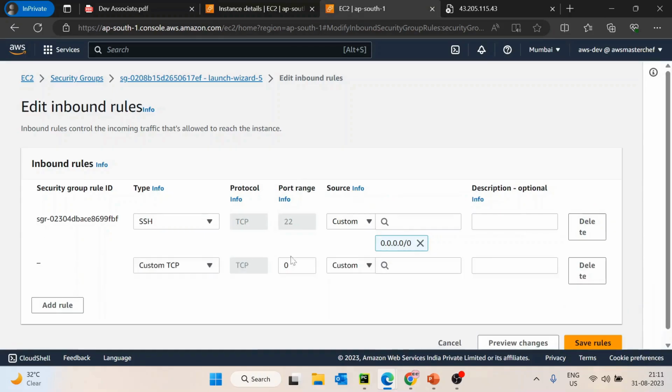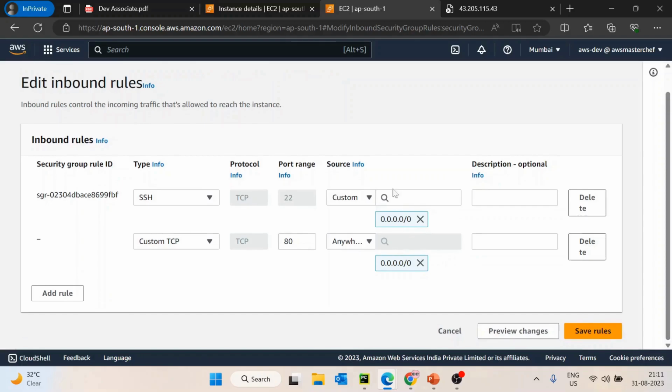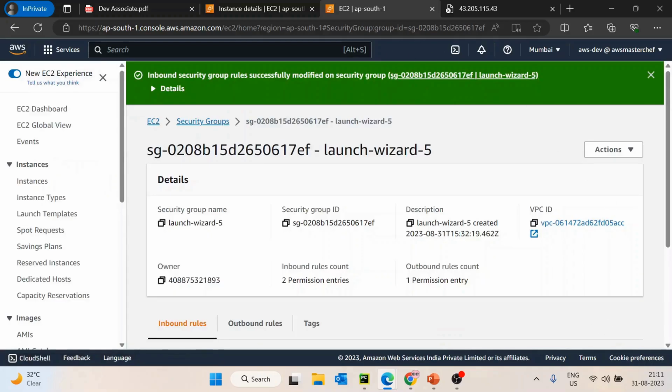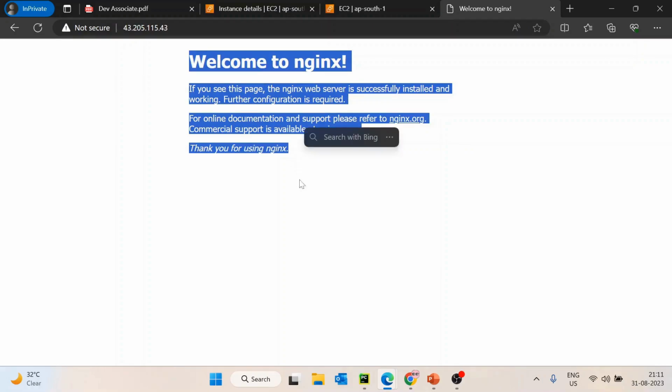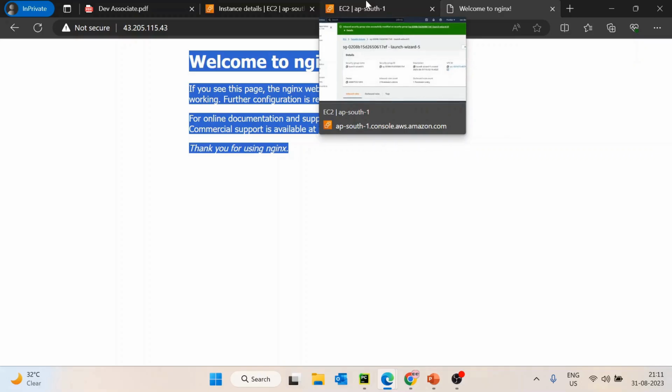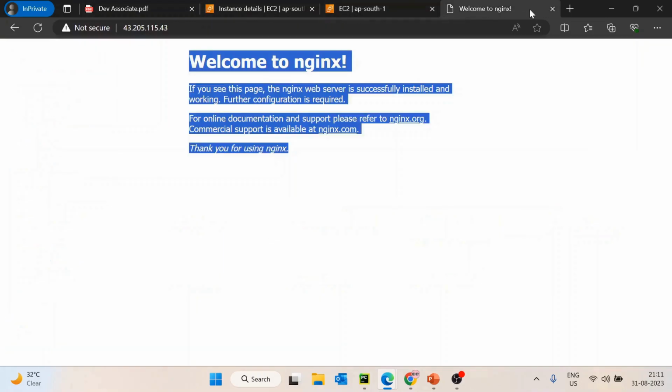So I will add a new rule. I will select the port as 80, and for the IP, as of now, let's select anywhere. If you allow 0.0.0.0/0, it would allow any IP to access your EC2 machine on port 80. So I will save it and run it, and here you see we got this page. That's the nice thing about the security group. In this way we are controlling the access, like who can access this EC2 machine. So for now I think that's sufficient.